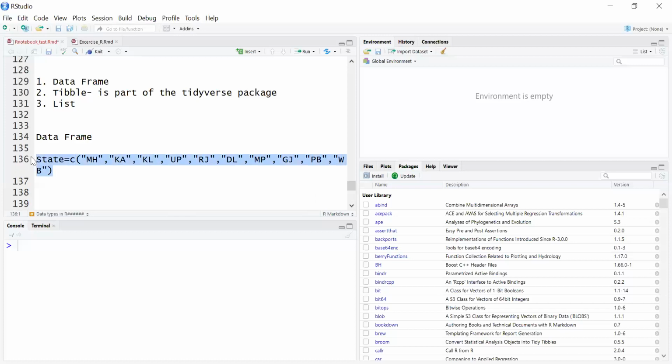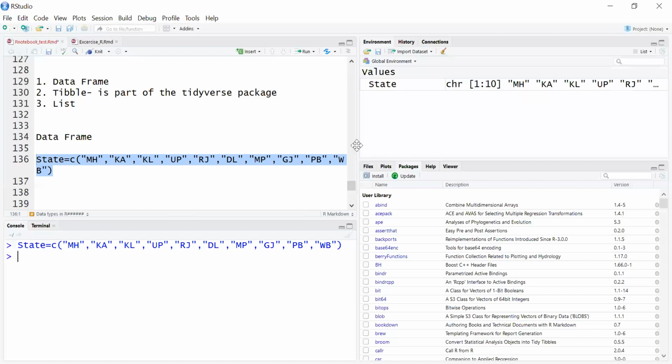Let me read this. I'll copy this and paste it in the console. Same in console. Okay, and hit enter. So now the state variable with 10 characters is there.